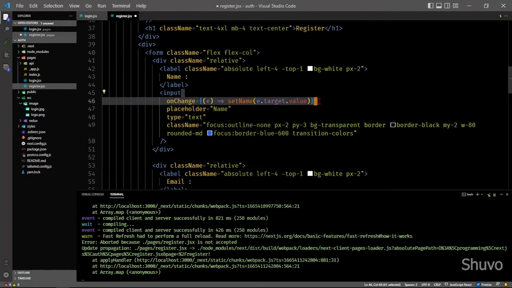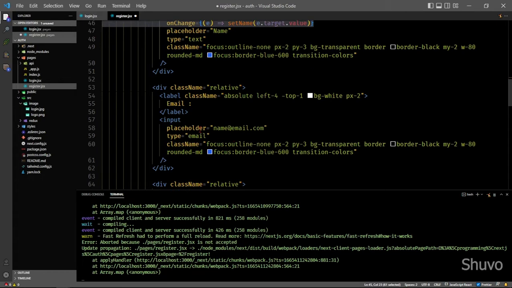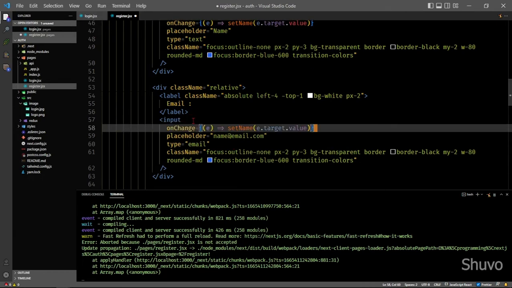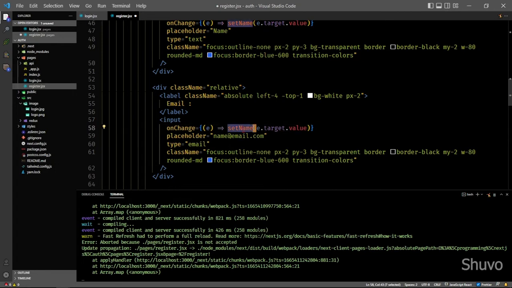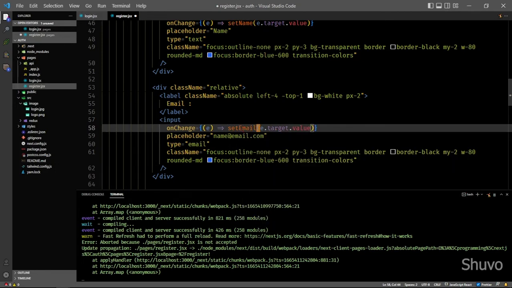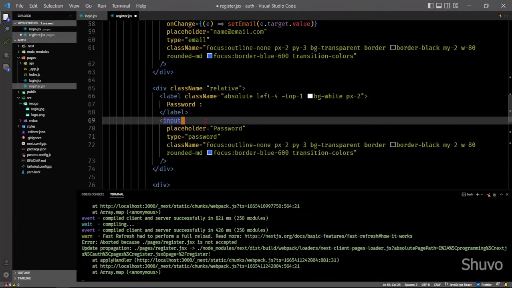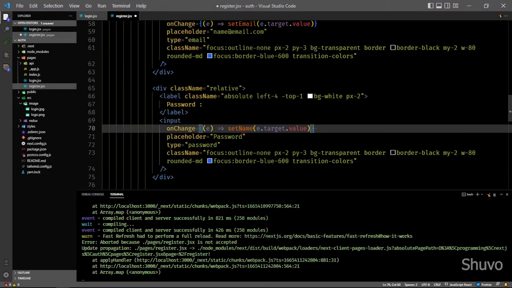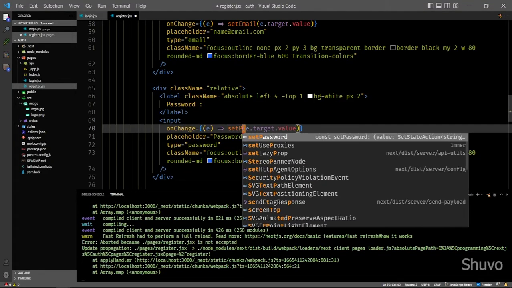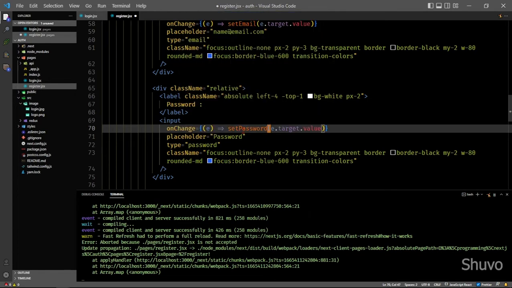Next we copy this line of text and paste it there. Set email and set password to our password.